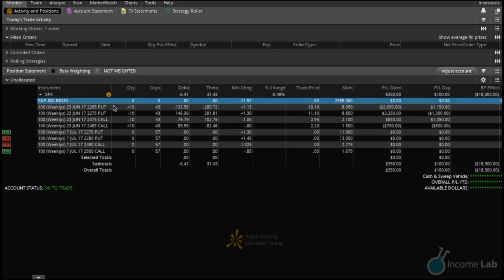So that's how I set alerts for all of my short strikes to get a notification when it's time to make an adjustment. This way I don't have to spend most of my time in front of my screens trying to monitor those strikes.